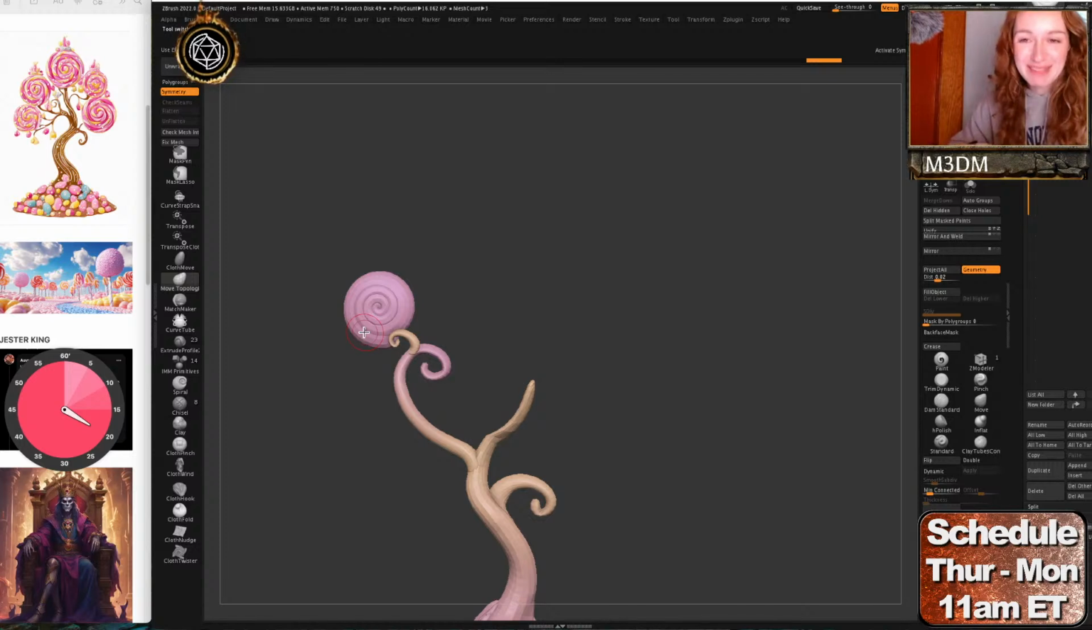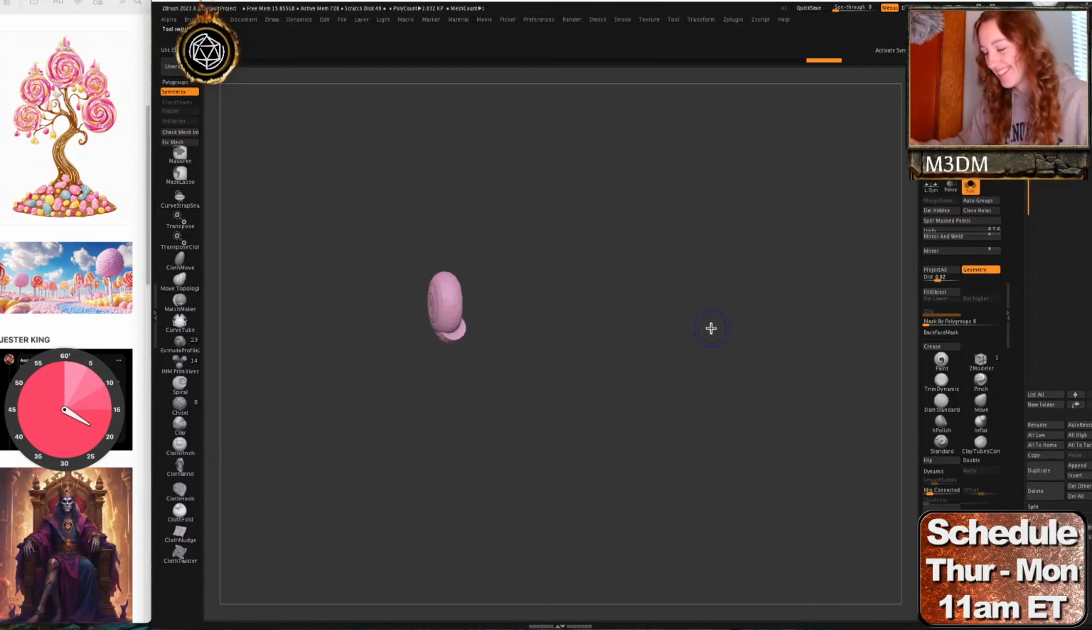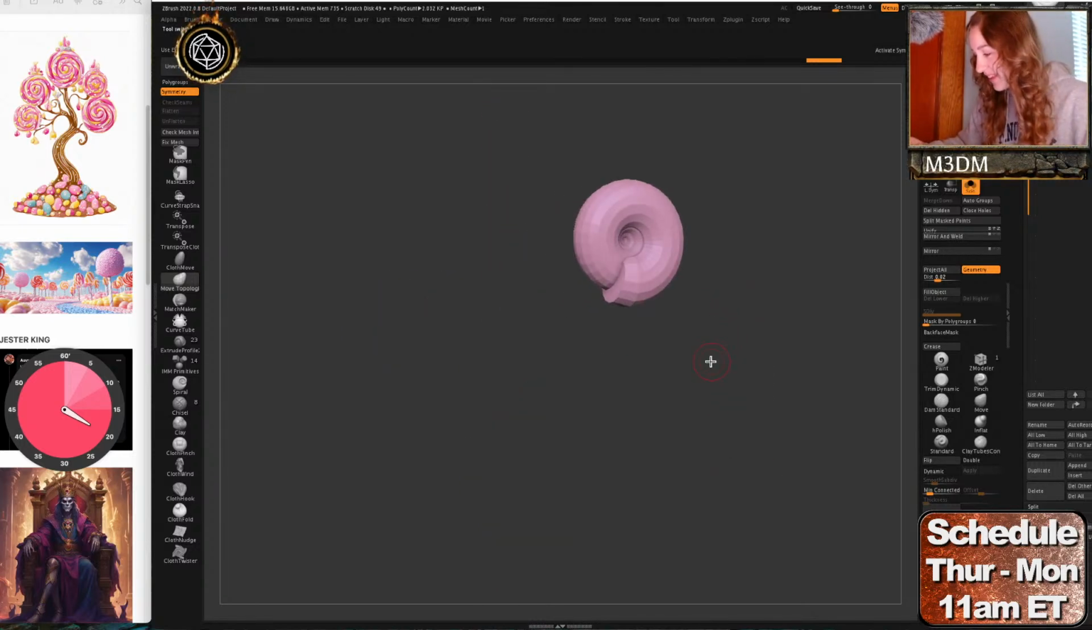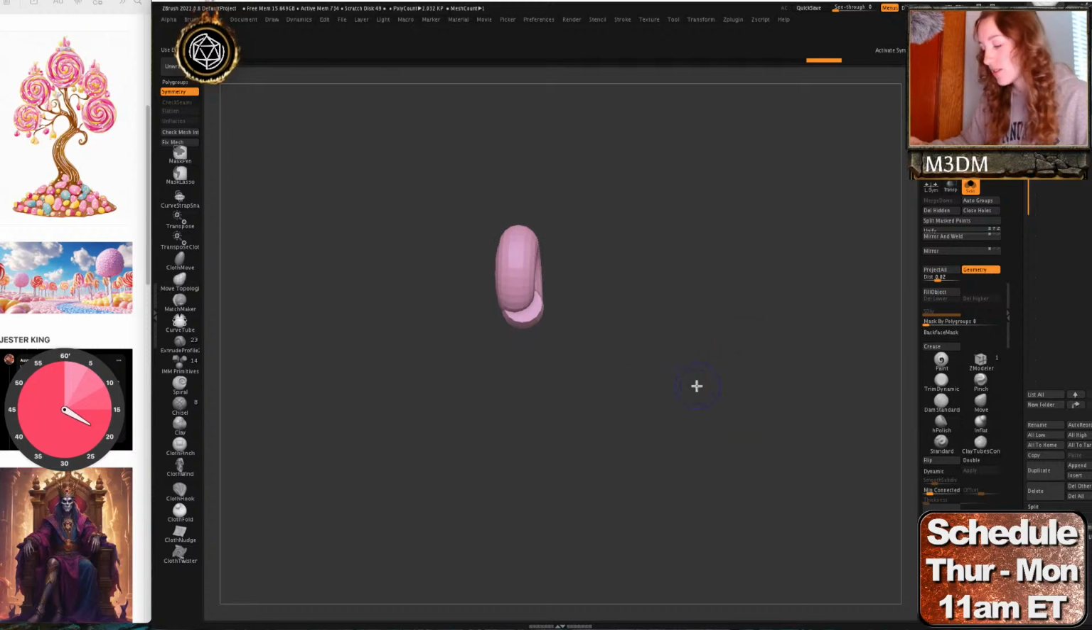But this is much easier. We're just gonna use this. It does have this concavity on the back, and I don't want that. So let's go ahead and clean that up.